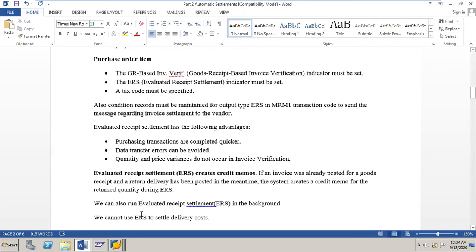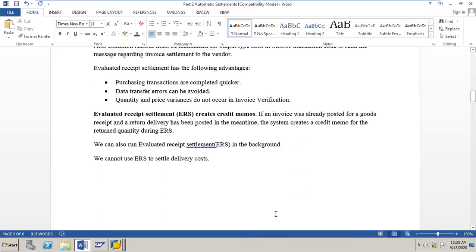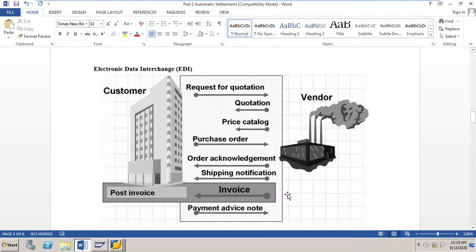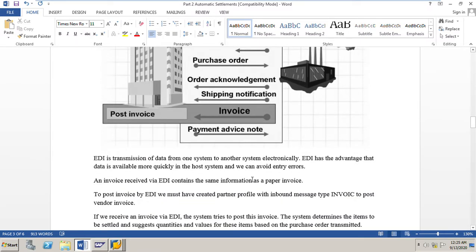We can also run ERS in the background by using the proper program. We cannot use ERS to settle delivery costs. This is very important. We cannot use ERS to settle only delivery costs. Next, EDI, Electronic Data Interchange. So here, what is EDI? Let us know some more points here.